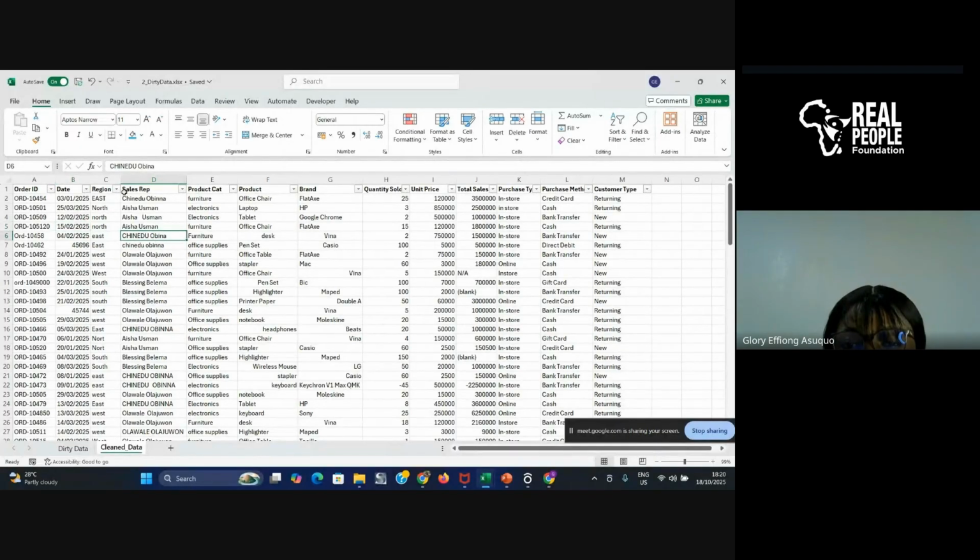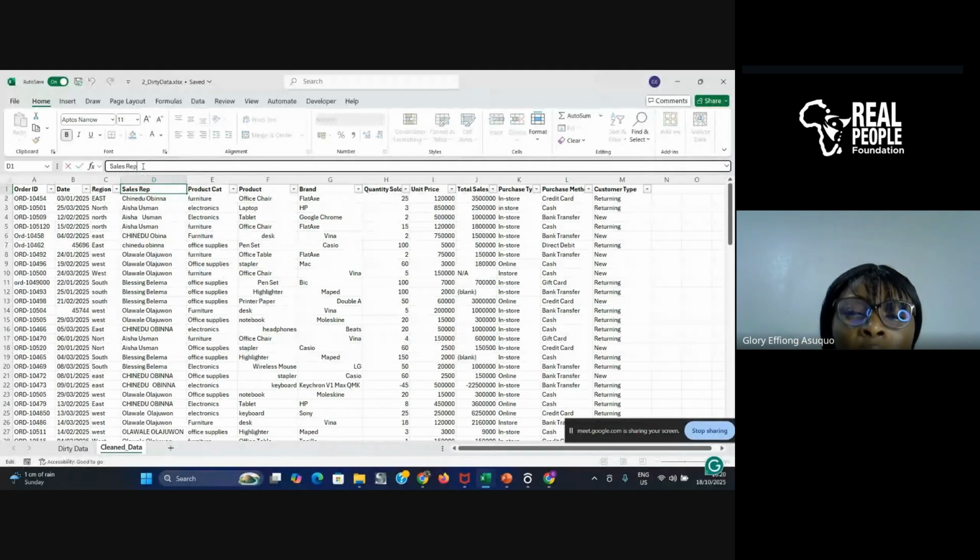Now that we have our filter applied, the next thing is to go through the columns to clean the data. Now, let's start with the header before we go into the columns. The header, we can see order ID, it's fine, it makes sense, it's meaningful. Date makes sense, meaningful. Sales rep, somebody might be confused. What does sales rep mean? Most of us know that it's sales representative, but for some people they might not know. But you want to make sure that your data is meaningful.